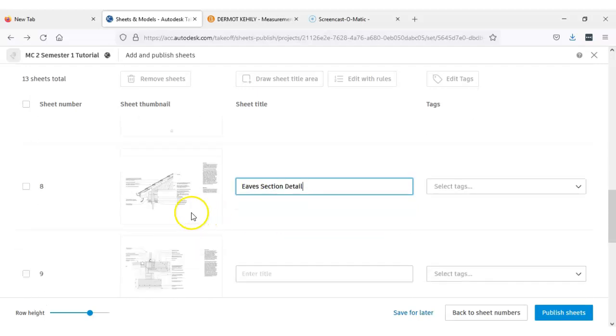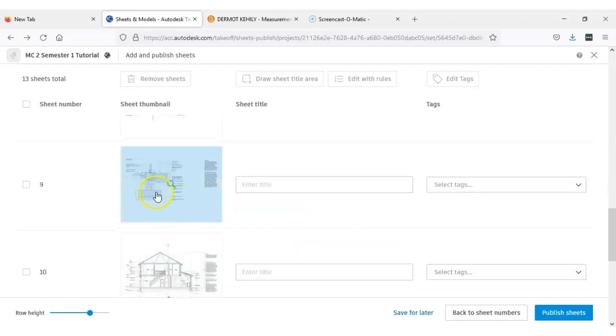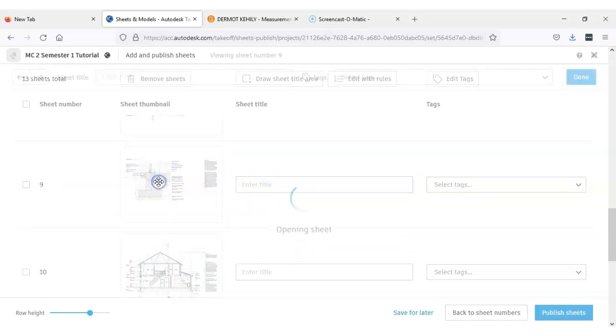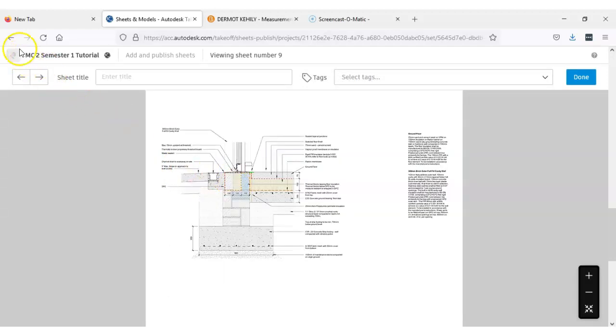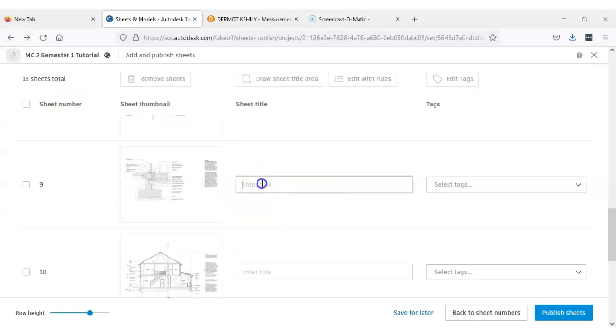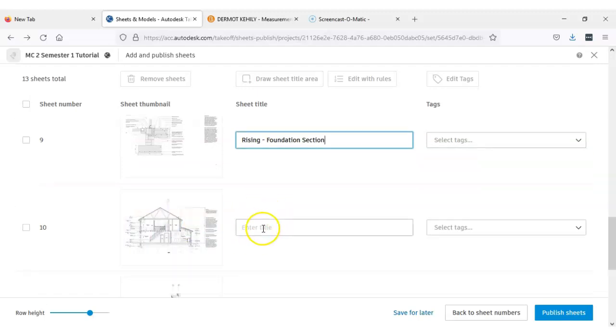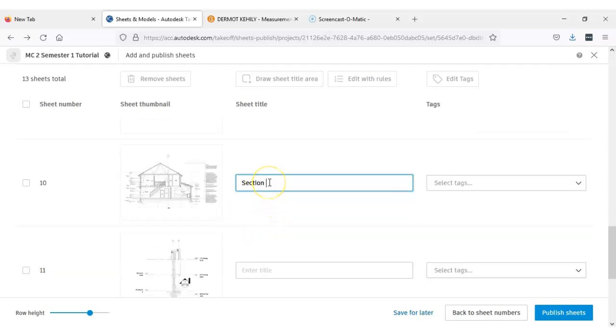So it's fairly straightforward. I'm just kind of filling in what I think. What's that? That's the rising wall detail. I can click on it again just to see. Okay, yes, it is. I go back a step. That's rising or dash foundation. Should be the other way around, really. Foundation rising section. Okay, and then that looks like it's a section. Let's just call it section. Elevation.